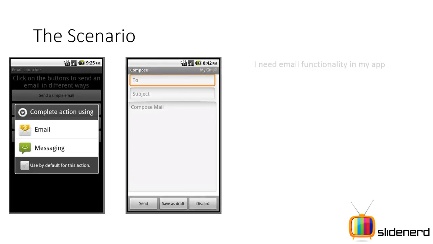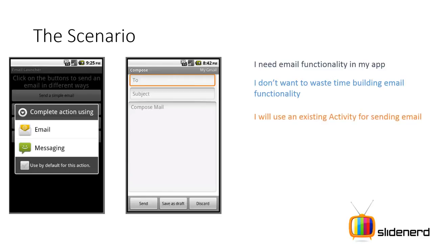So what I have is, I need email functionality in my app. I don't want to waste time building email. I will use an existing activity. Now remember, just the way you install apps, your Android device also has pre-installed apps, and email is one of them that handles everything. So it has activities, services, broadcast receivers, content providers, and whatever. I don't know exactly which activity on my device can send email. All you know is that you want to send an email. You obviously don't know the name of the activity or which package it is inside your Android device, right?